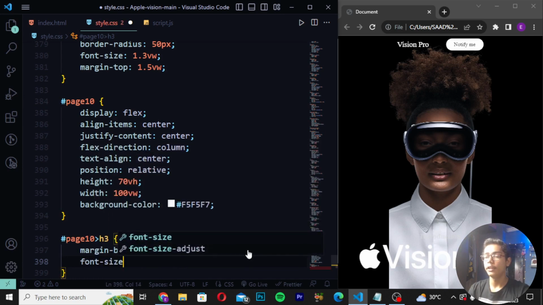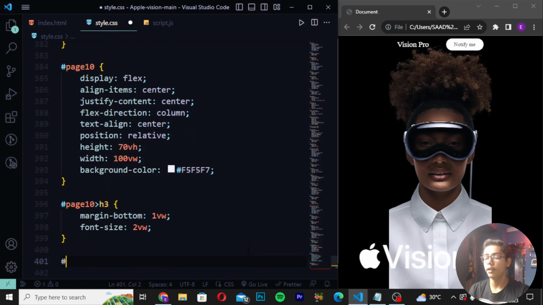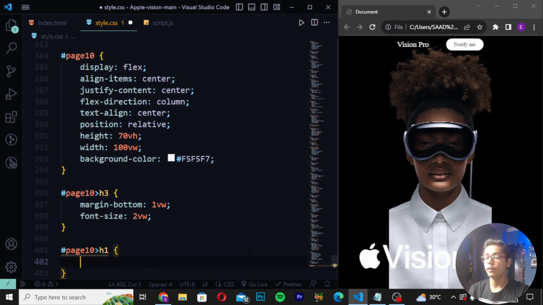Then write here font size 2 VW. Then you have to now move down and write here page 10. Create H1 and then you have to now write here margin bottom. So here I will be writing it as 1.5 VW.